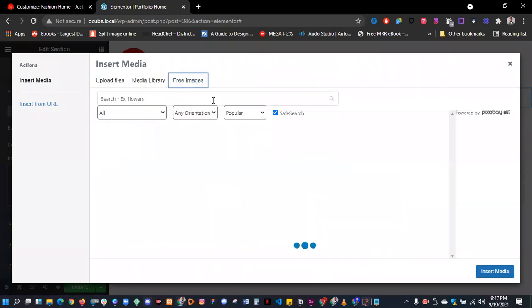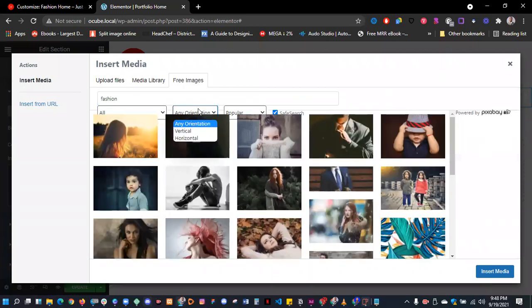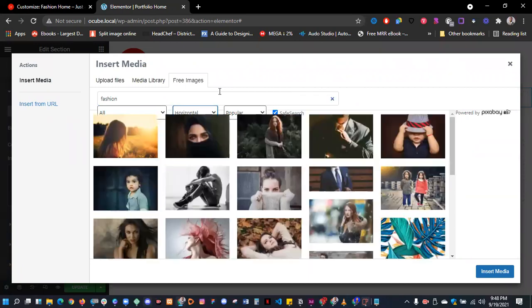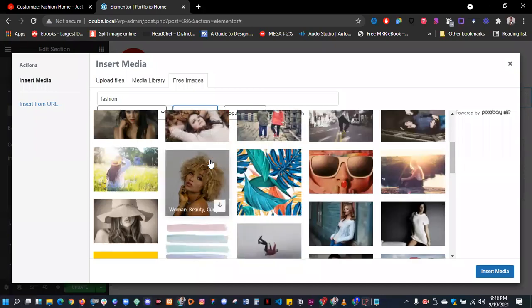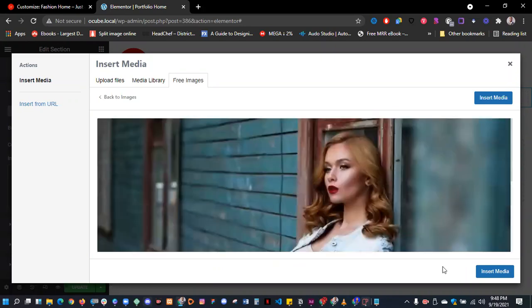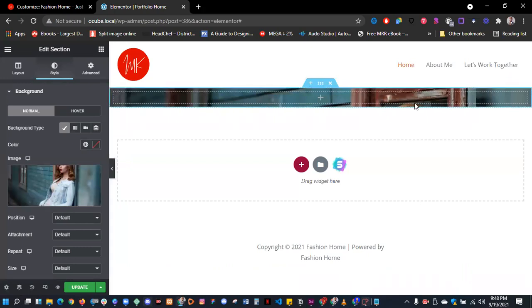So let's look for a fashion image. You can search and find the image you want. Orientation, I want it to be landscape, horizontal, because I want to use it for a hero section. Okay, let's look. What do we have here? Okay, let's pick this. We are going to download the image and it's going to be inserted into our design. Okay, so this is what we have.